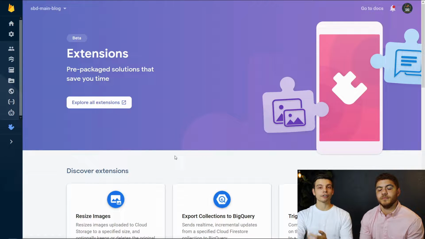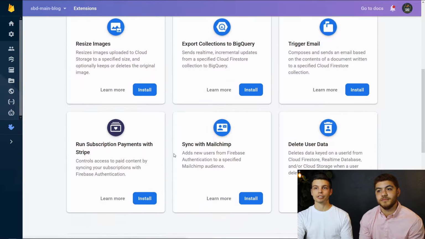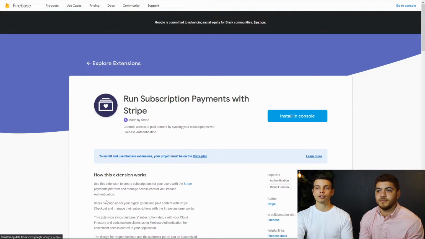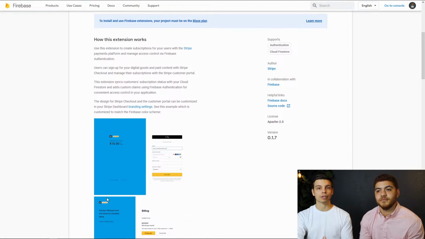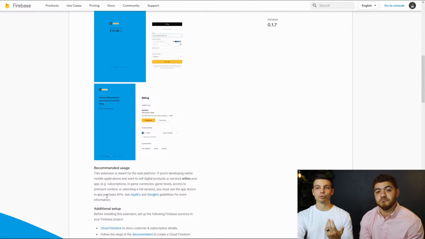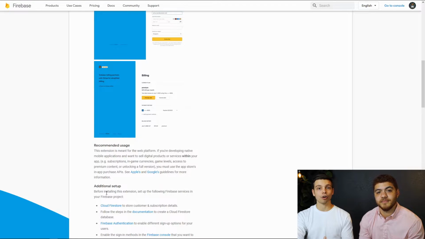We're here on the Firebase extensions page, and if we just scroll down to the bottom, you can see Run Subscription Payments with Stripe. That's the one we're going to be installing. If you hit Learn More, it'll tell you how the extension works, as well as some of the resources created and what you'll be charged for, if you're charged at all, going past the free tier of the Blaze plan.